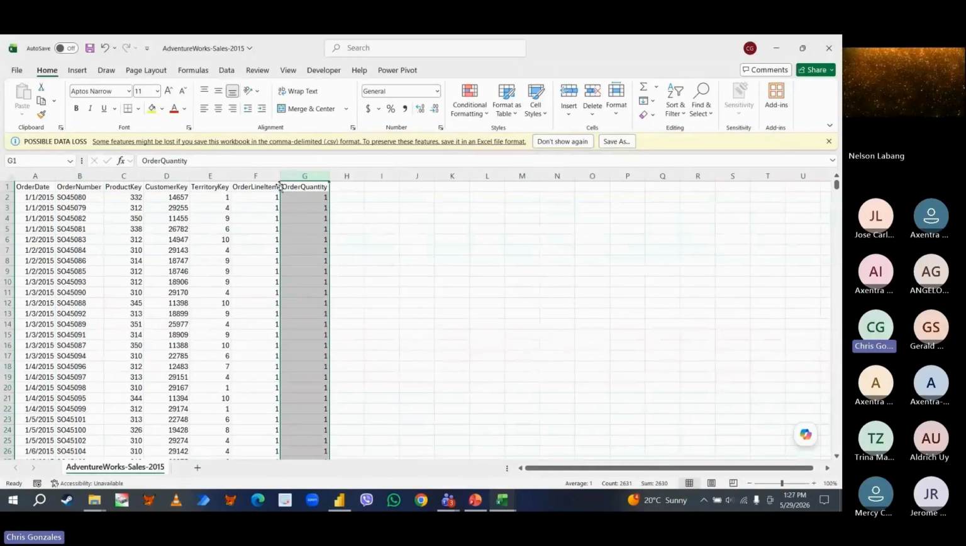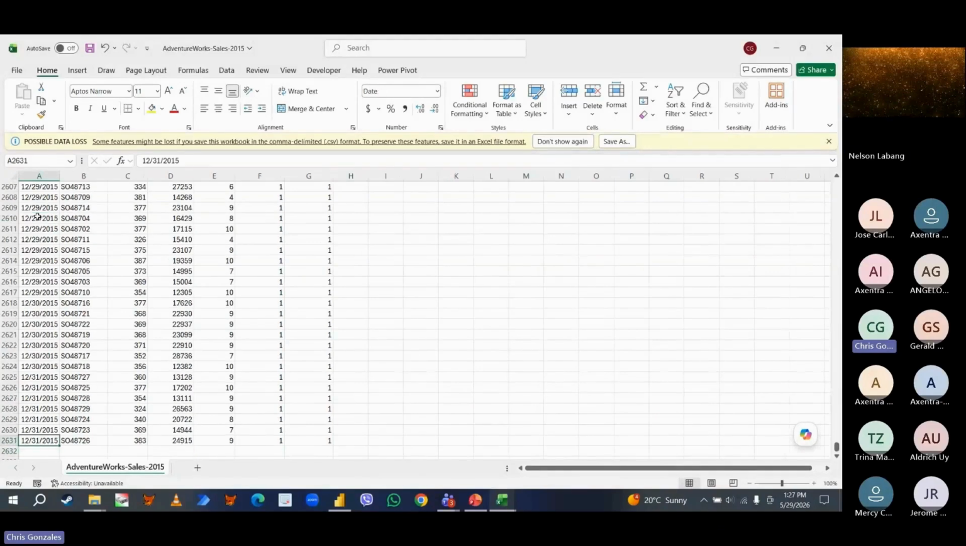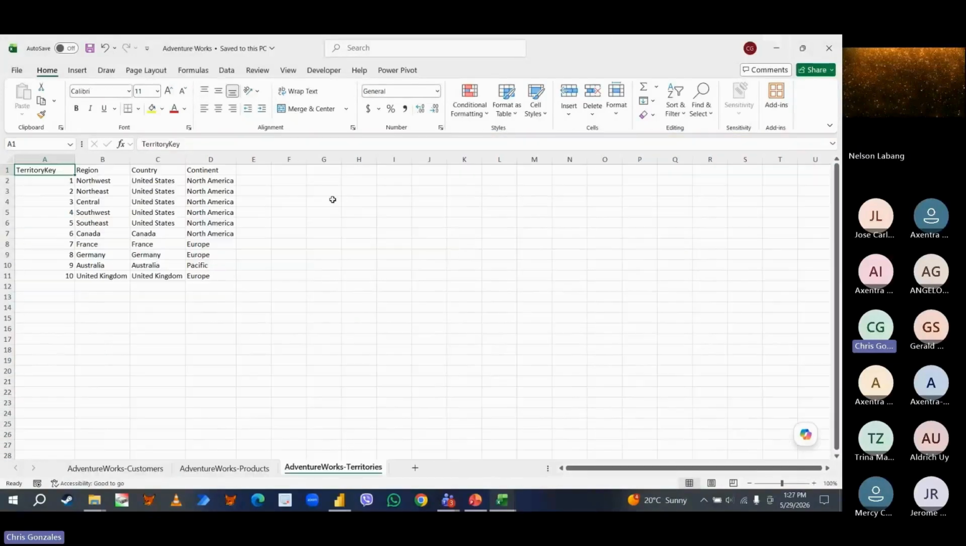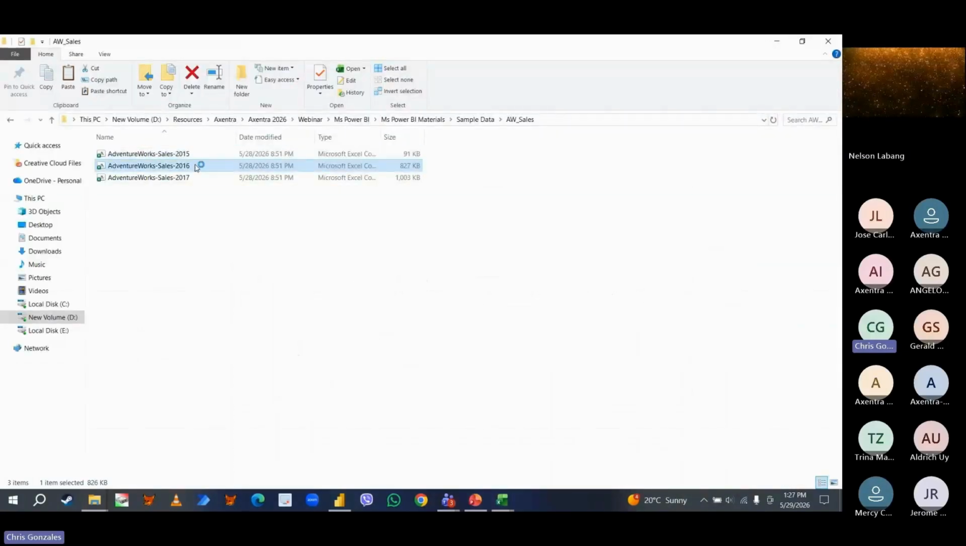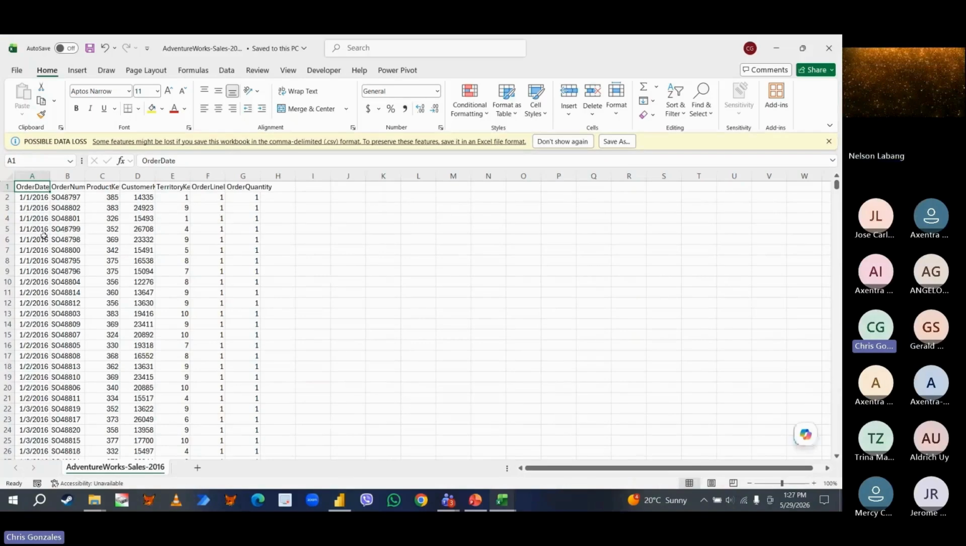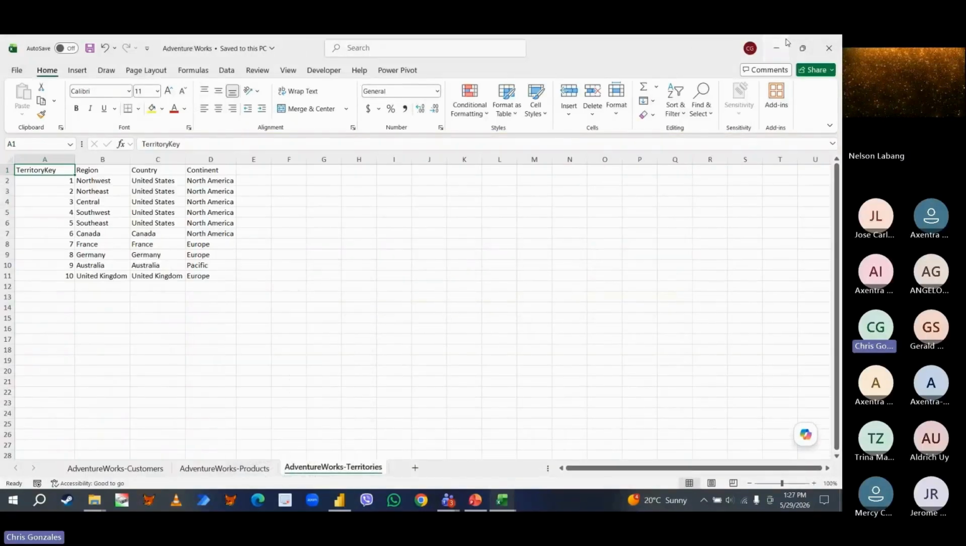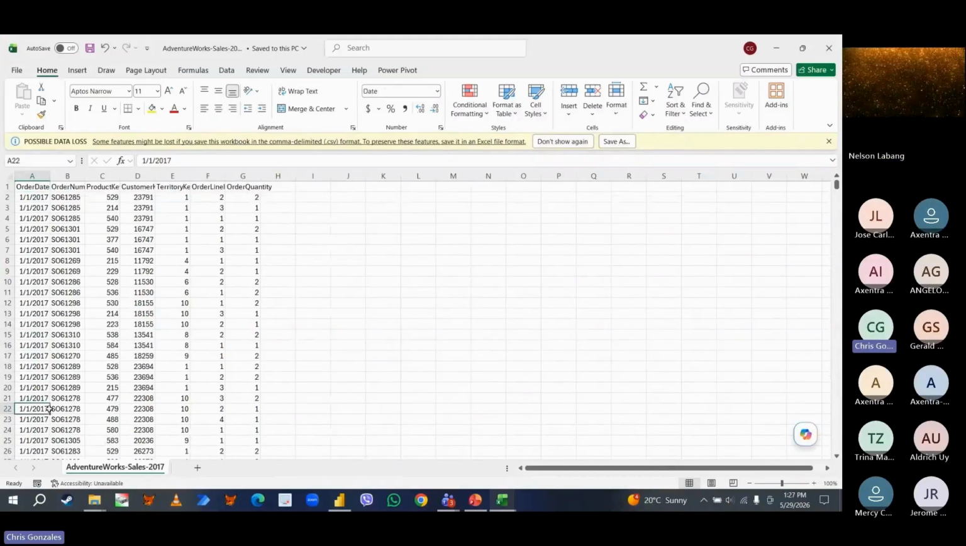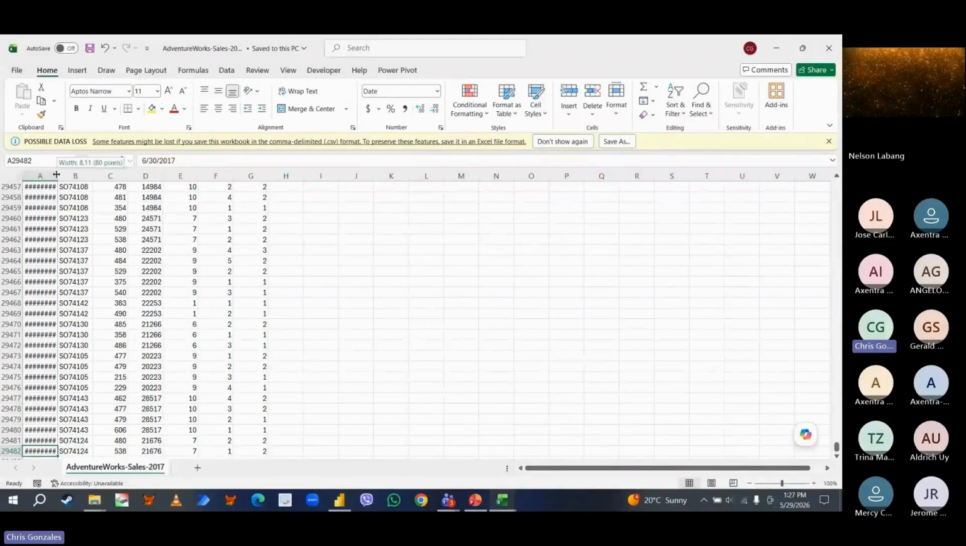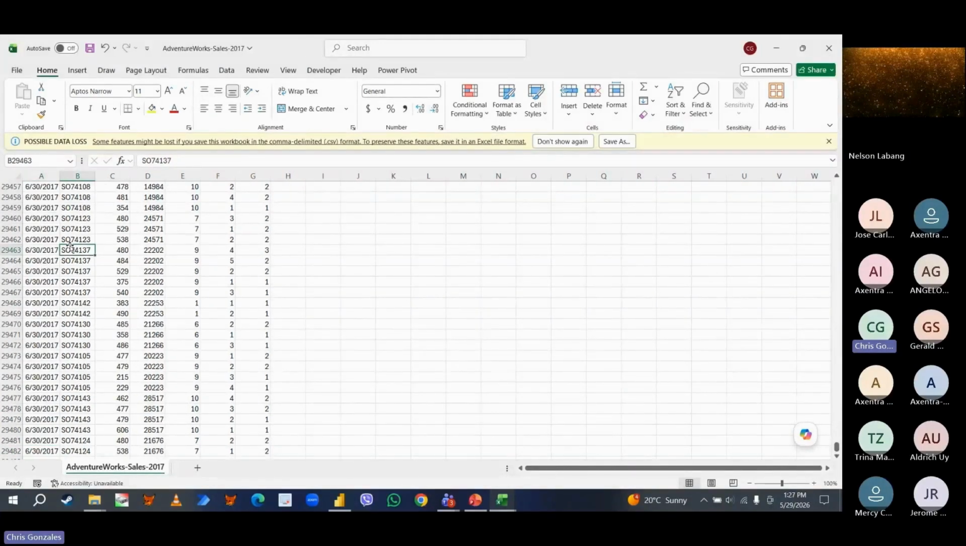When you open 2016 and 2017, they have the same set of columns. However, they have a different set of rows. For this example, in 2015, we have 2,600 rows. If you open 2016, let's see what we have here. We have 23,000 rows. And if you open 2017, we have around 29,000 rows. What we're going to do is consolidate the rows of these files into a single table.